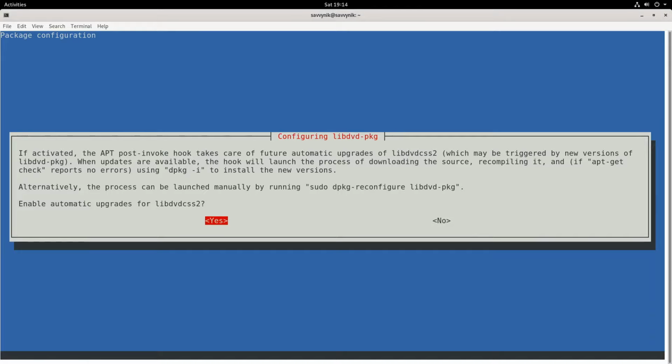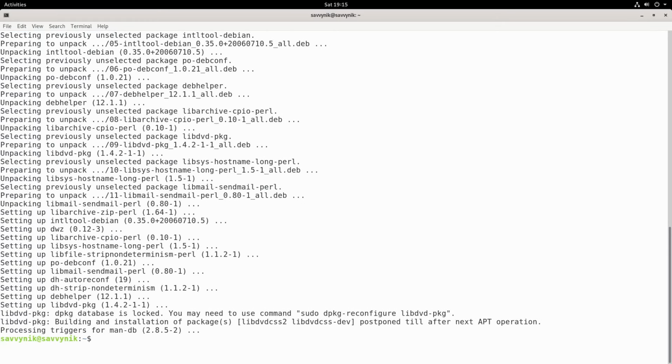All right, now all we're being asked here is whether or not we want to enable automatic updates for the libdvdcss2 codec. You can select no or yes, whichever you want, but if you select no, it will be up to you to run the update process manually. As you can see here, it tells you how to do that. So I'm going to select yes for that.